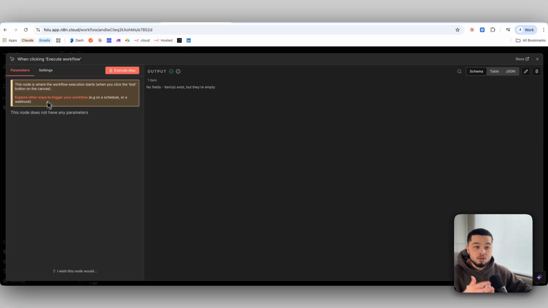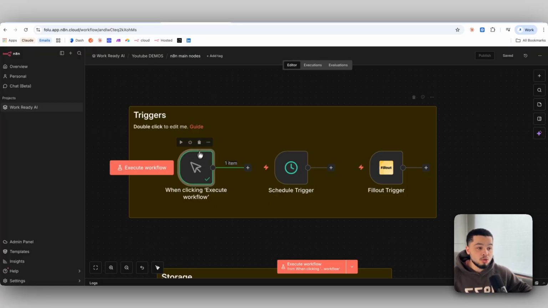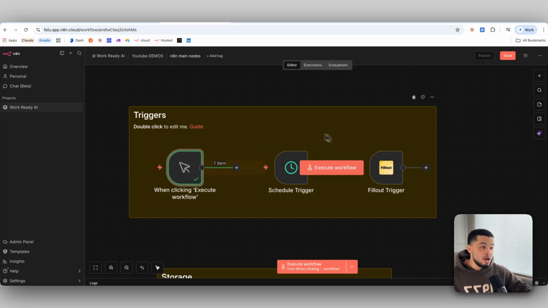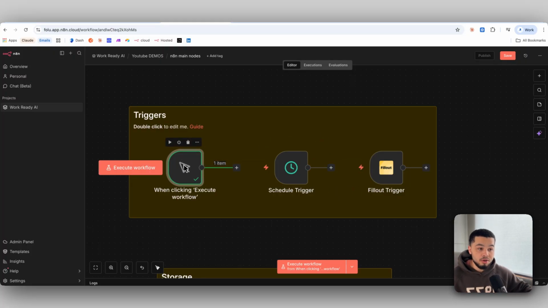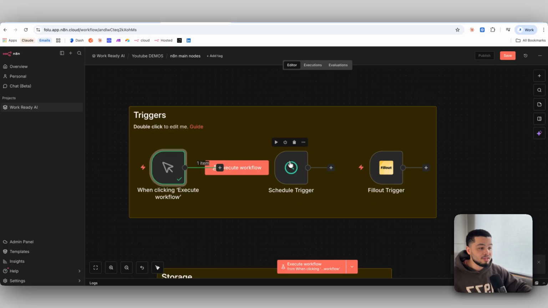If we come in here, there's nothing to configure. It's simply just manually executing a workflow, and whatever workflow you have after this is going to trigger whenever you press this execute button. I have the schedule trigger over here, and like in the name, it's going to run at a certain time. So these are the start of your workflows, and if we wanted to start a specific workflow at a certain time, then we would use the schedule trigger.